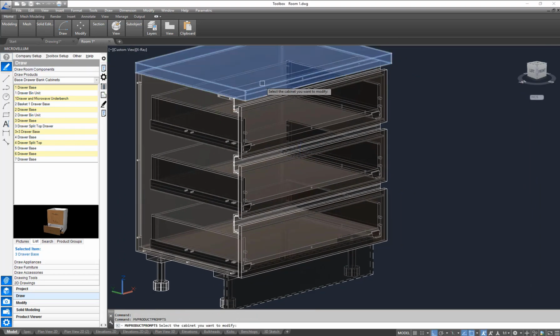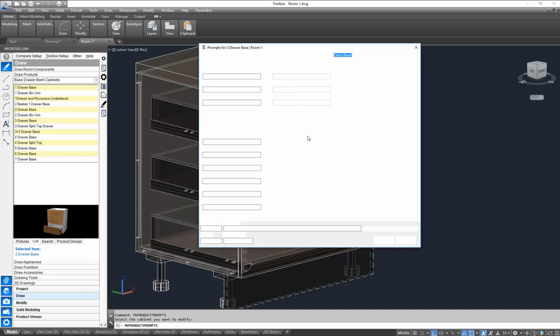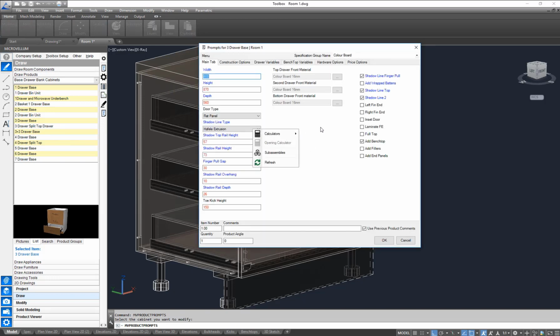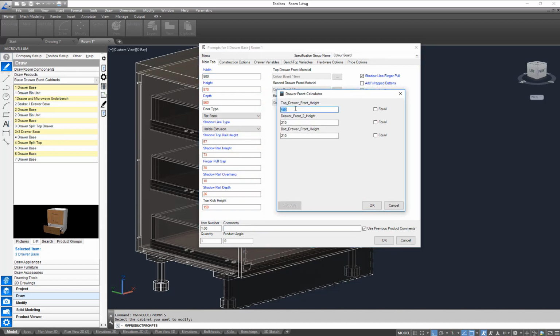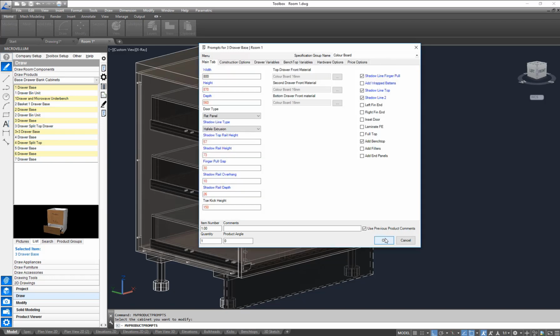What we're going to do now is come into our product prompts again. If I right click anywhere in the screen, I can bring up my drawer front calculator. So it's very quick and easy for me to adjust the drawer front height. So we can say that top one is going to be 150, 160, and these two are going to equal the remaining difference. So if I just hit calculate, it's going to work out that difference here for us.